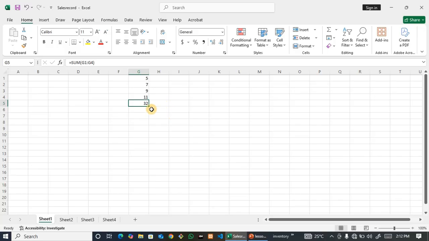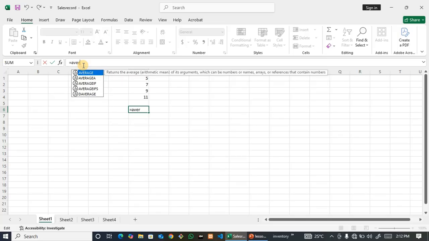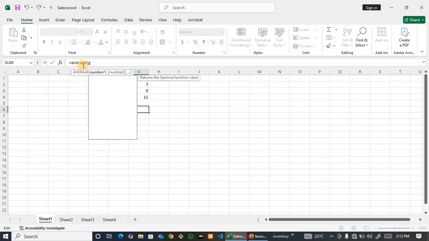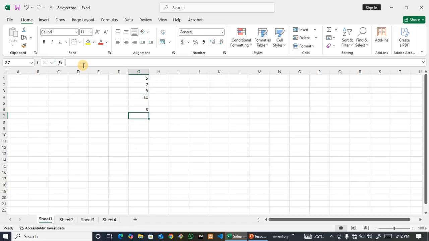Alright, so let's say we want to calculate the average and display it in G6. Right, so we'll also do the same thing: equal sign, average, open parenthesis, G1 to G4, close the parenthesis, press enter. So the average is 8.